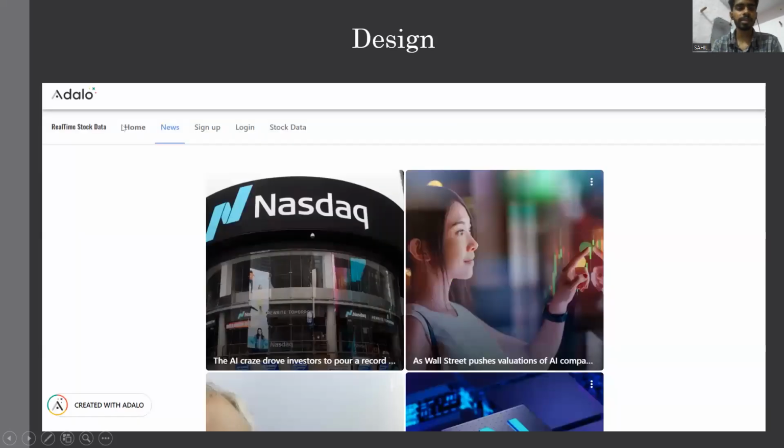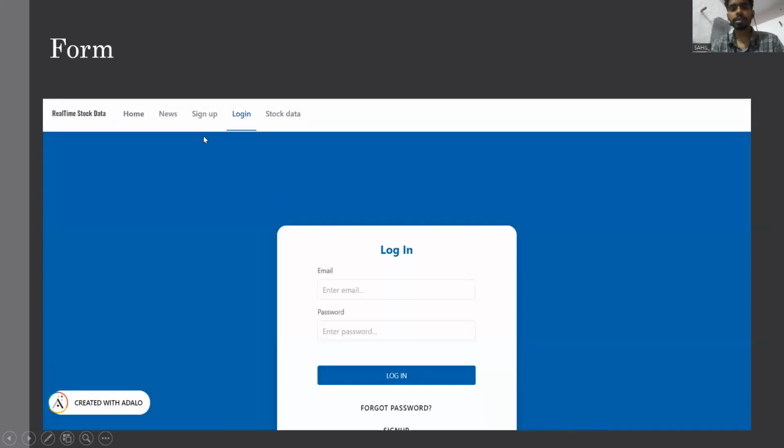This graph will be visualized on the home page, and then we have a news page. In this, I have used the News API and extracted the articles from there. On this page, these articles will be visualized to the user to show the functionality of the list in Adalo. And this is the login page where we show how we can take the user input to store the data. Also, we have shown the login button and forgot password.